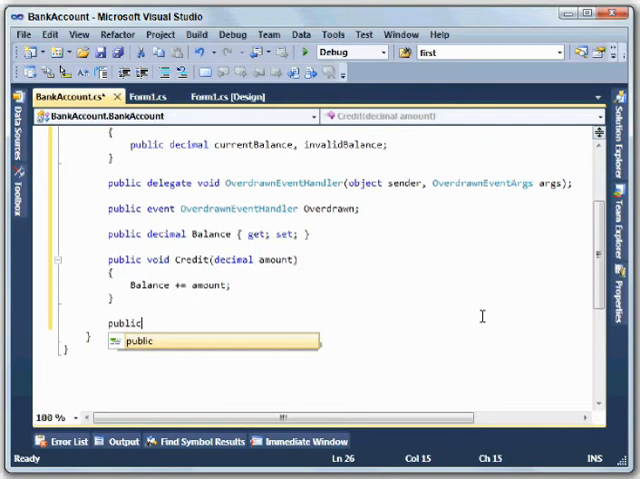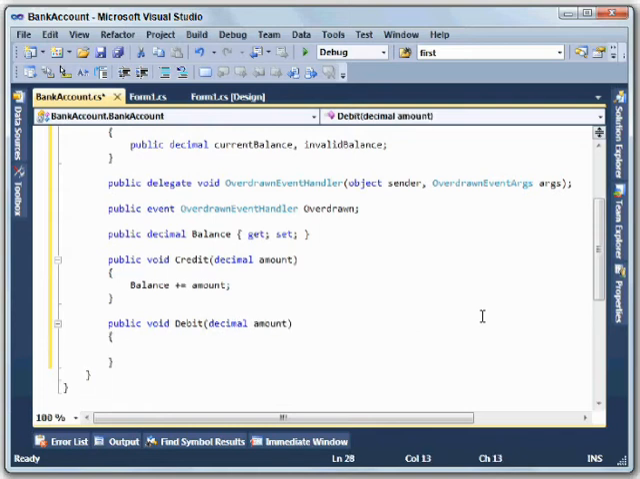So now let's write the Debit method. That one's a little trickier. So public void Debit. It also will take a decimal parameter. That's the amount that we're going to remove from this account. But it needs to do some checking. If the balance is less than the amount, then we can't go ahead with this transaction. So what we're going to do is raise our Overdrawn event. Before we do that, however, we need to see if there's anybody listening for that event. If the code isn't listening for it, we don't want to raise the event.